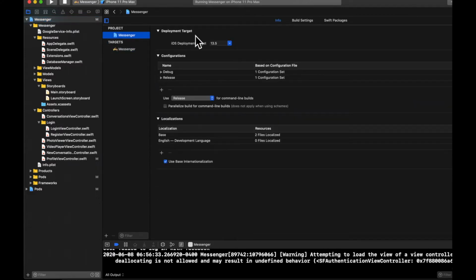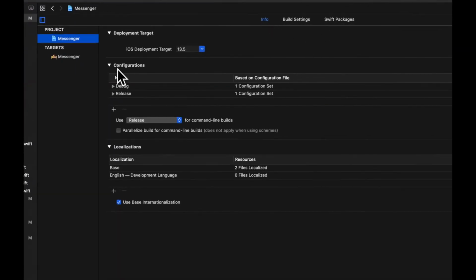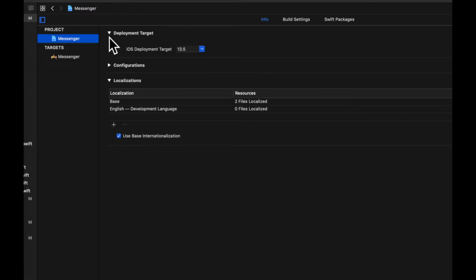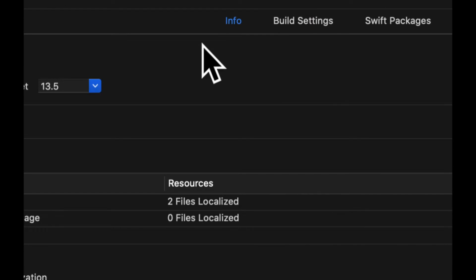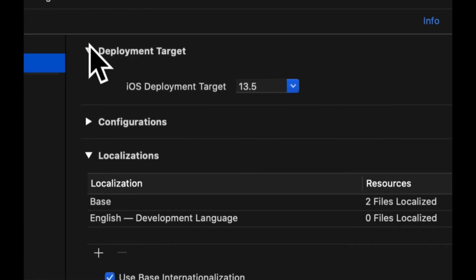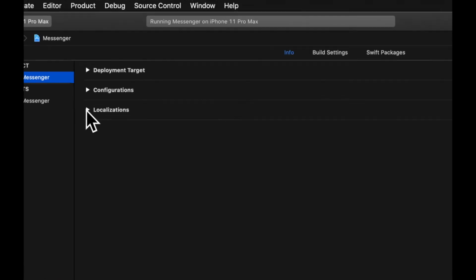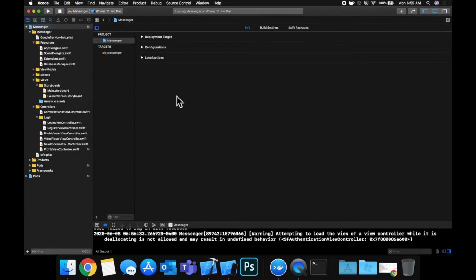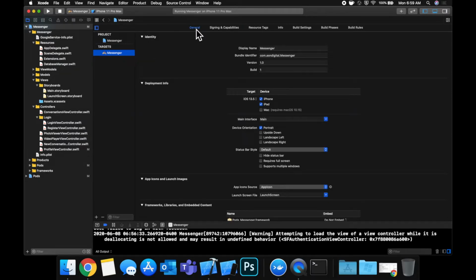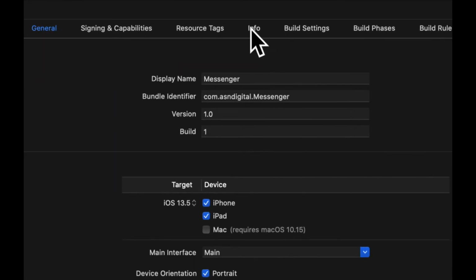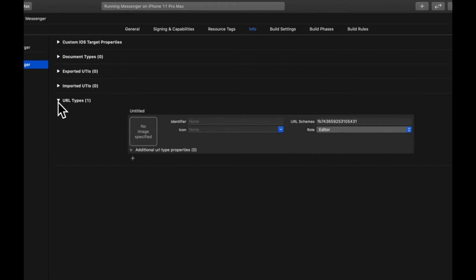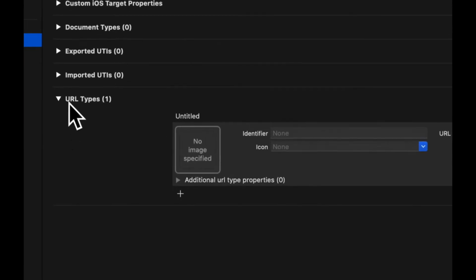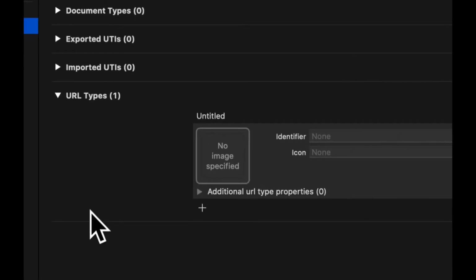Click on this, and then under the info tab, I believe this tab, let me just see if I can remember where we add it. Under this info tab, we want to add a URL info tab, or URL schema. So let's see. It might actually be under this info tab. Let's open this up. Here we are. So we want to open this up, this URL types.